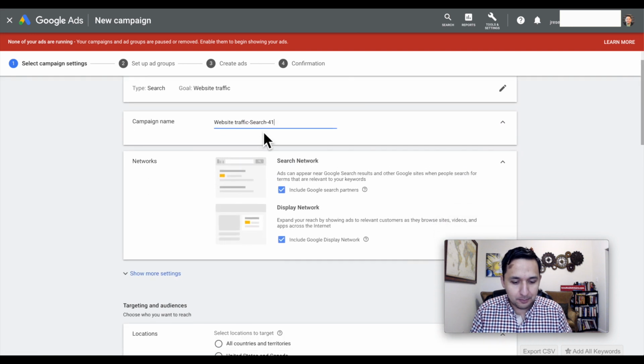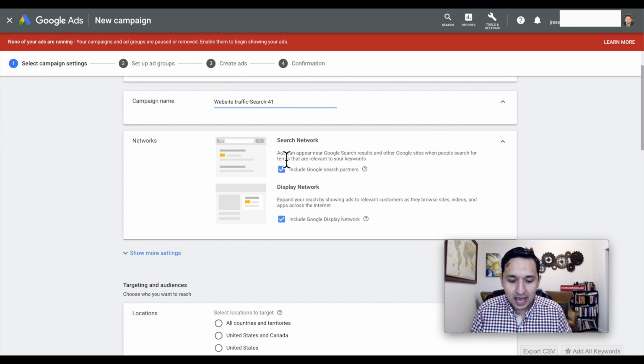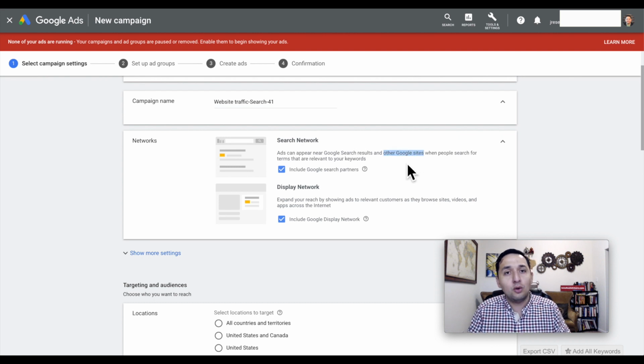I'm not going to worry about the name, but what we are going to worry about is this. When you see the networks, ads can appear near Google search results and other Google sites when people search for terms that are relevant to your keywords. The important thing to note here is other Google sites. So this isn't only talking about that opportunity that I was telling you about where if it's a competitive keyword, then you're going to have the front page have 4 top searches and then 3 bottom searches on that front page, assuming that there's a lot of competition for those keywords. So we actually want to exclude that.